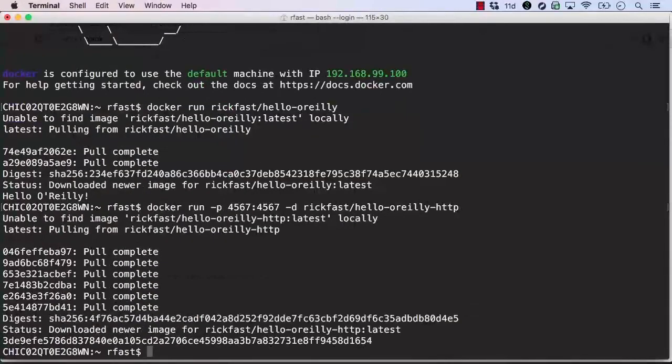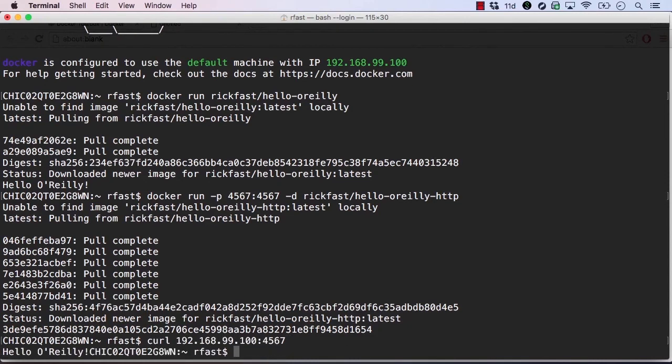This container is running a web server bound to port 4567 inside and outside of the container. We'll discuss port mapping in a later chapter. To access our containerized Hello O'Reilly web service, we can curl our Docker host on port 4567. As expected, our HTTP endpoint returned the text Hello O'Reilly. In the next lesson, we'll discuss Docker Machine a little bit more.